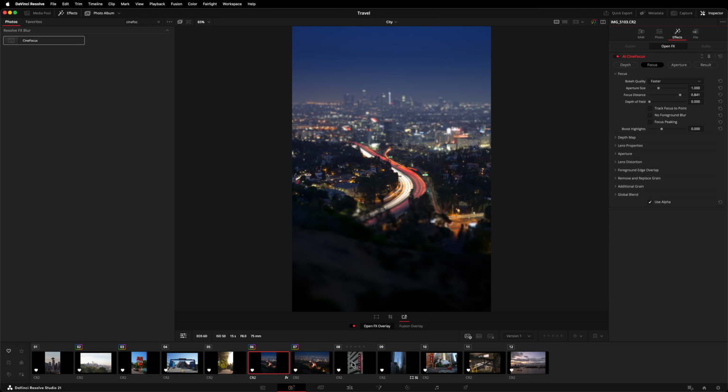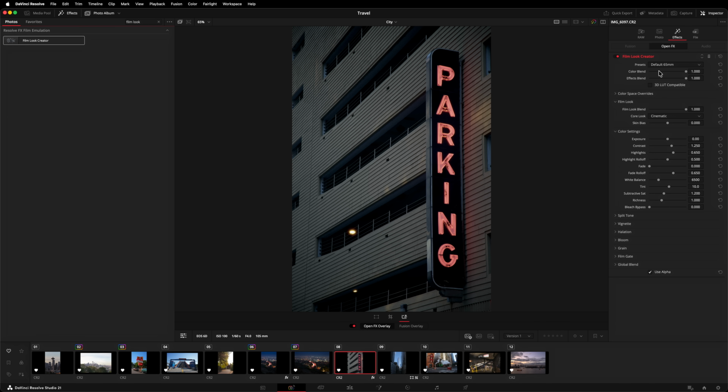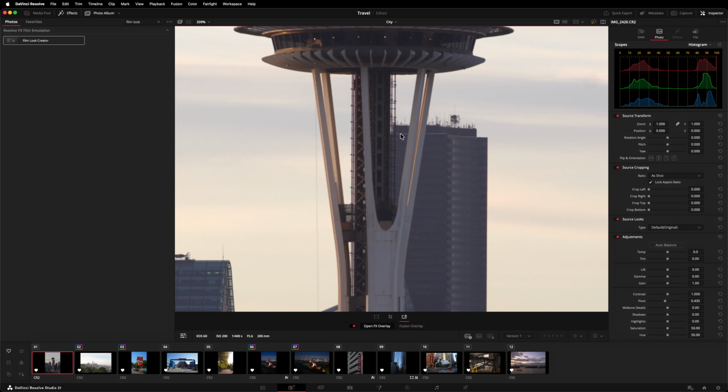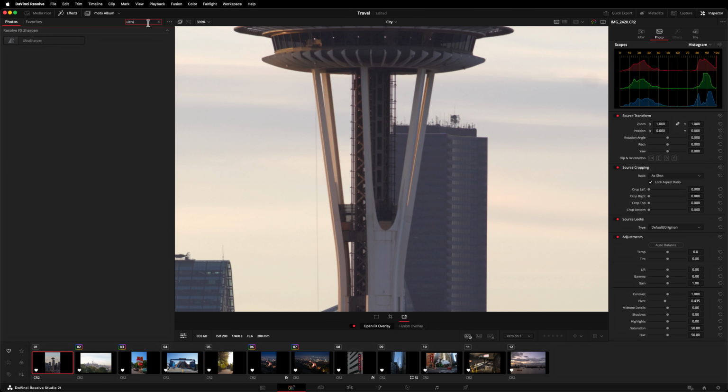That looks pretty cool. Let's try another effect, this time the Film Look Creator, and I'll apply it to this parking lot shot. Let's choose the Aurora preset. That's pretty cool that you can use tools designated for creating looks on your videos to create looks on your photographs. Any LUTs or plugins that you've been using in the color page can now also be integrated into your workflows.